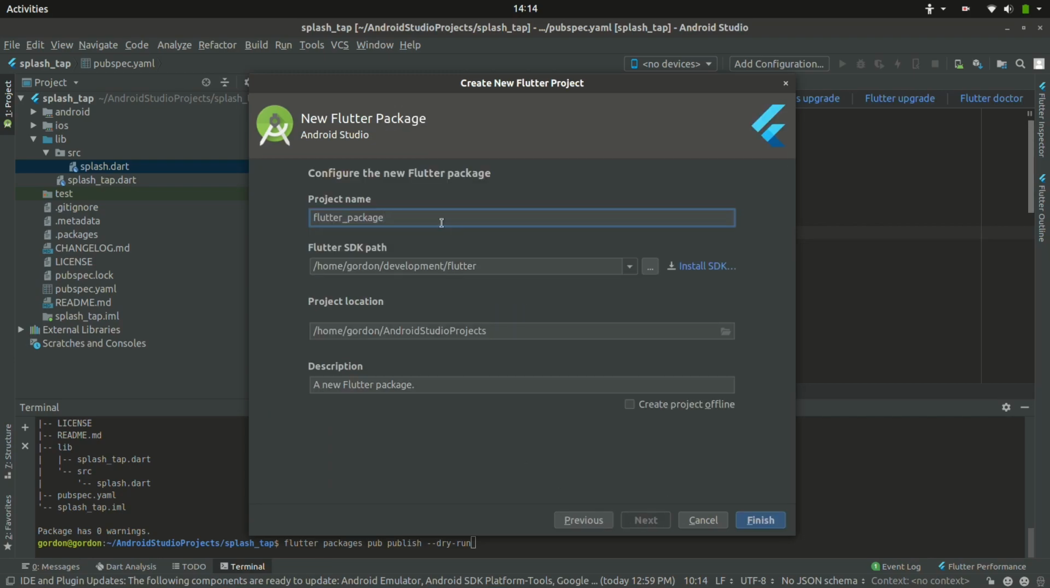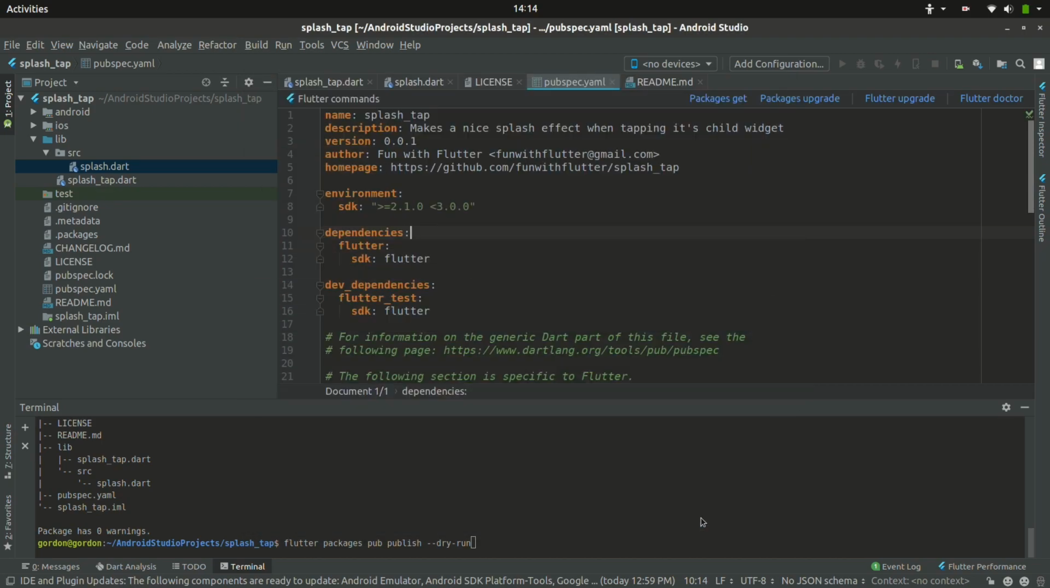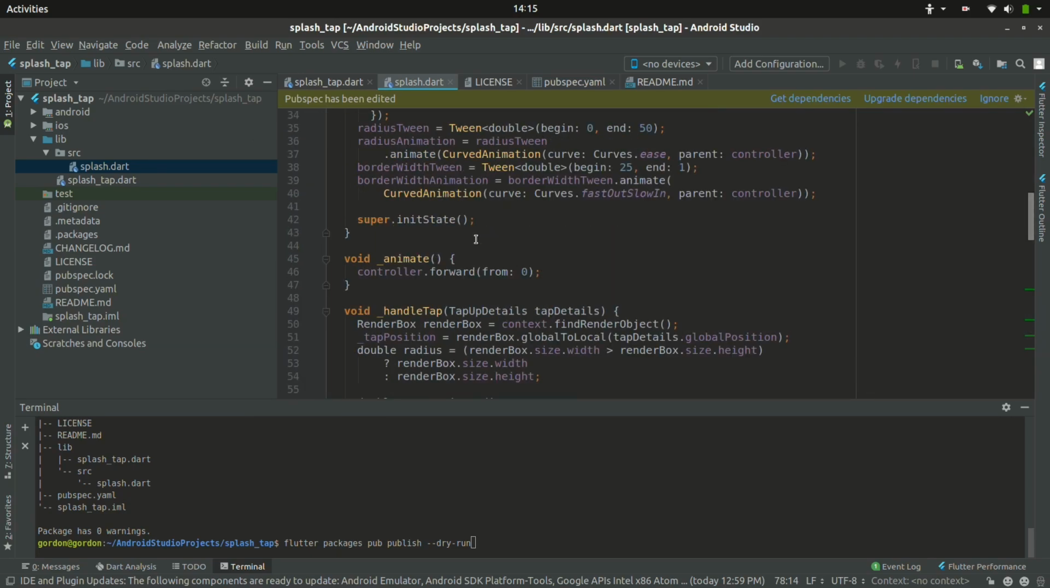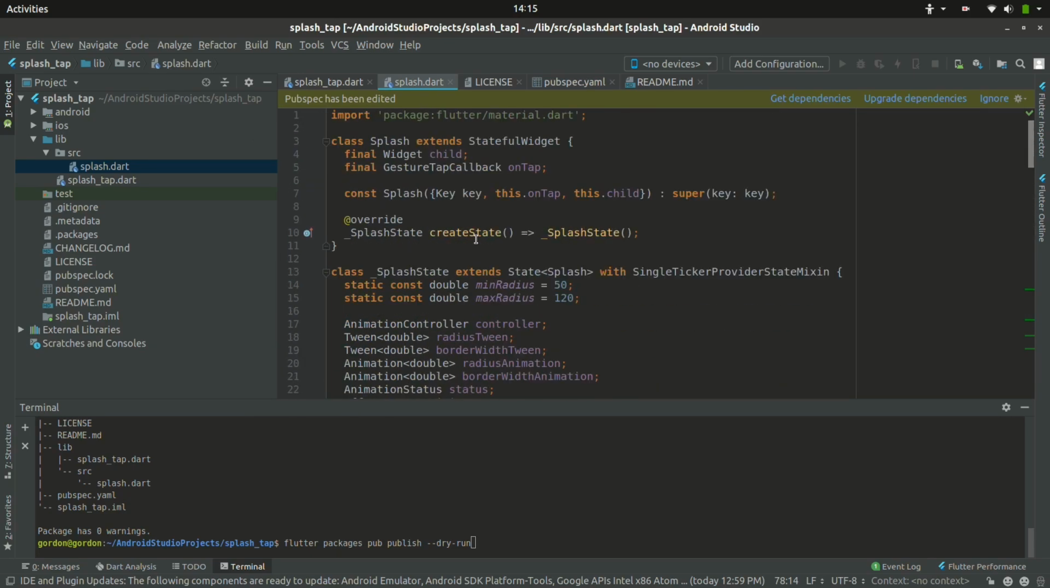Then hit next. And here you can define the name and a description. I've already done that, so I'm going to say cancel. And then instead just run you through what I did to create the package. By default, all of the files were generated. The only file that I added was the splash.dart file. So if we go to splash.dart, this is the exact file that was from the previous video. This is the splash widget that we made.